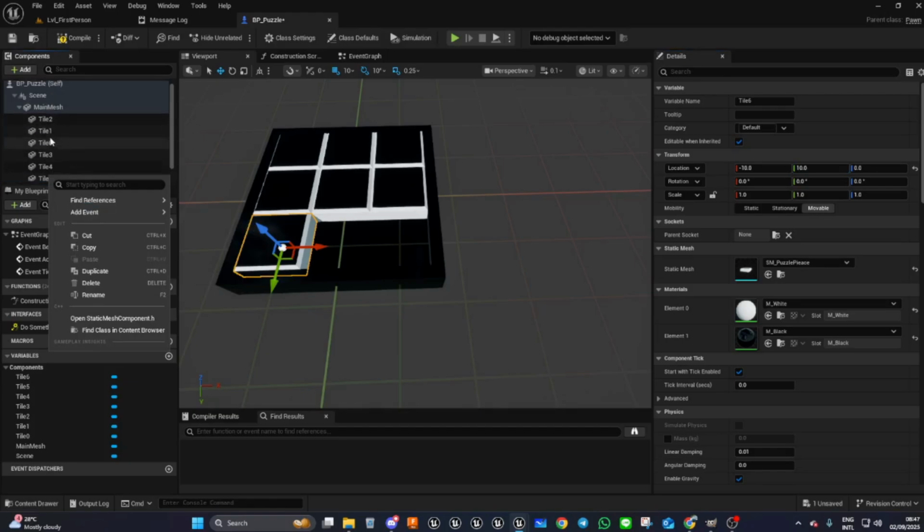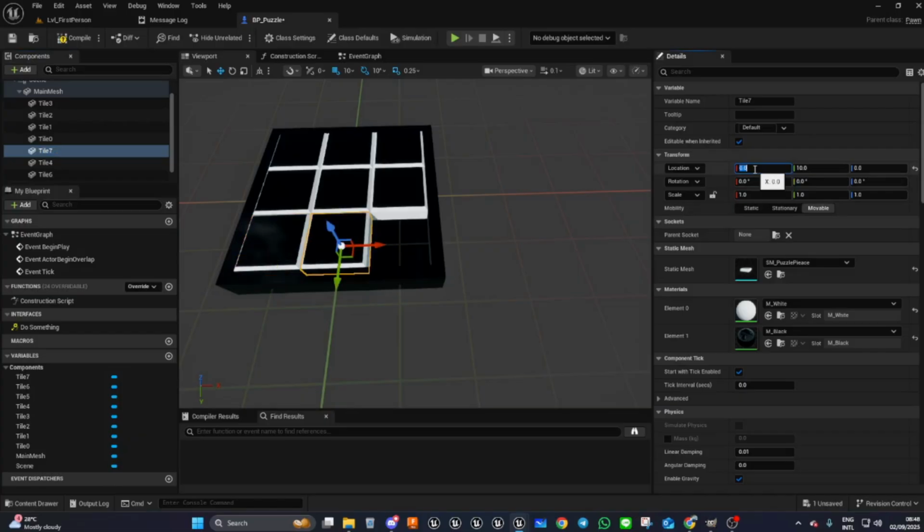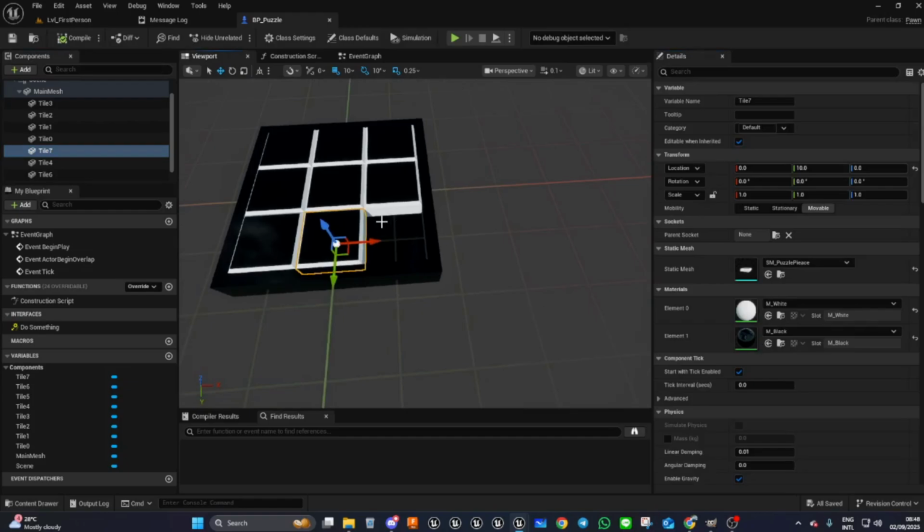So we have 1, 0, 1, 2, 3, 4. Duplicate tile 6, so tile 7 becomes 0 on there and -10. So here's all our tiles. We don't want one here because this is going to be our space that we slide to. So that space could be anywhere in this grid. So here are our 10 slide puzzle pieces.